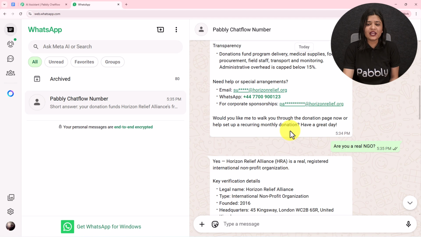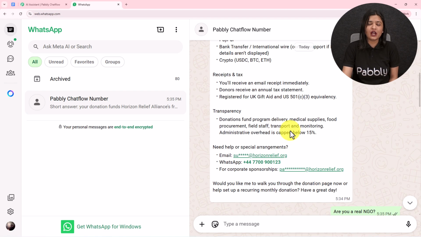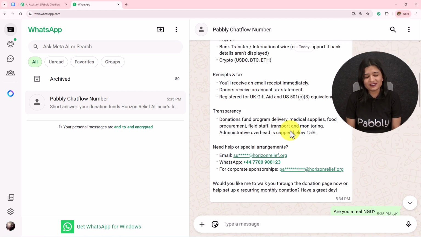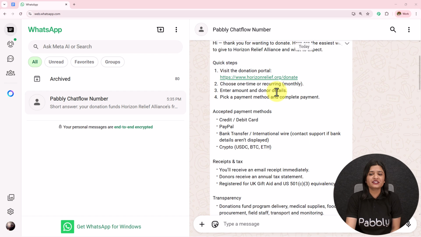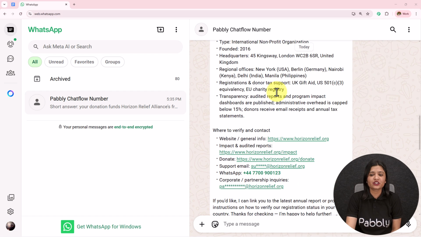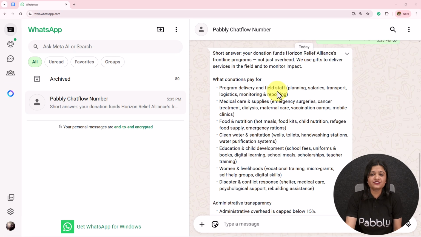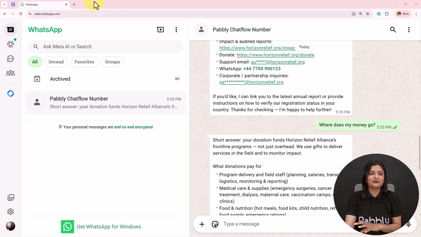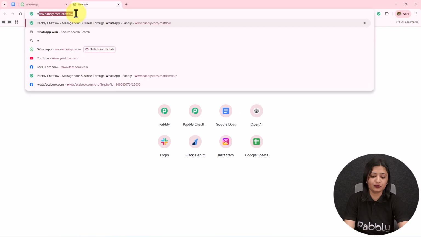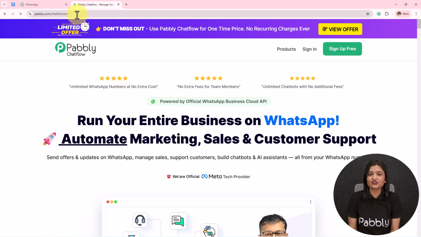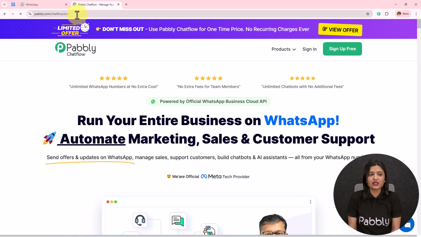Now if you also want to learn how I created this, let's start creating this from scratch. So in this video, we are going to see how we can create an AI agent which can automate all our WhatsApp conversation for our NGO. And for this, we have to visit Pabbly Chatflow. To visit Pabbly Chatflow, we simply have to write www.pabbly.com/chatflow in the browser, and after browsing the website, we need to sign in to our Pabbly Chatflow account.